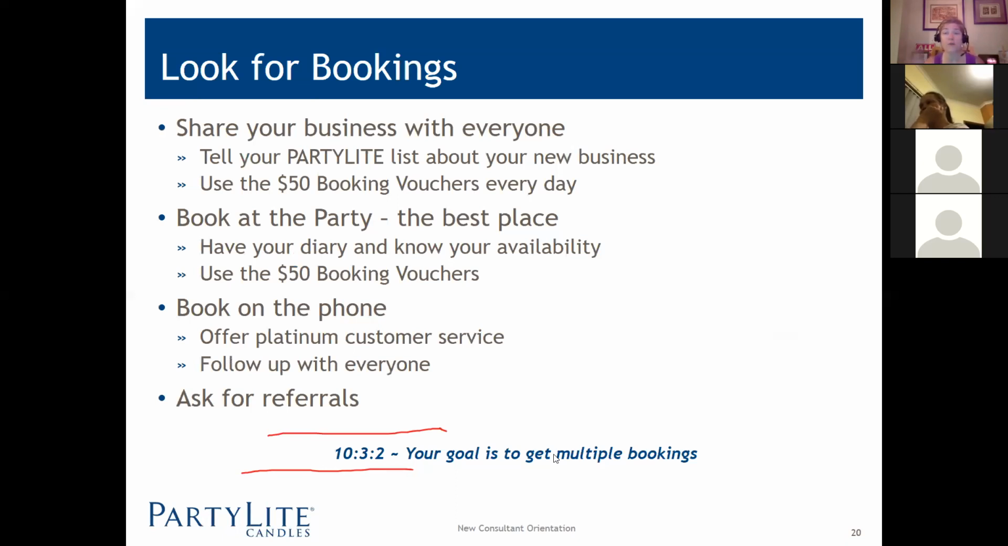Go to work, give everybody a $50 voucher. Even if you're not allowed to sell at work, you should be allowed to give something away. Give everybody a $50 voucher. Say, I've just started selling candles. Call me after work and let me tell you more about it. Easy. All right. Book parties at parties.